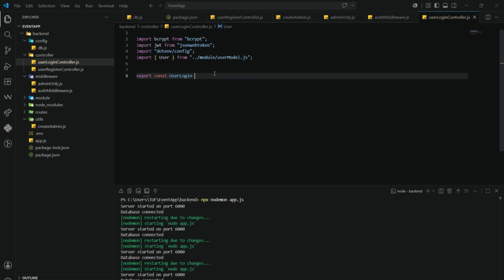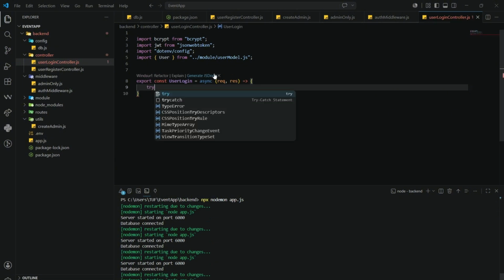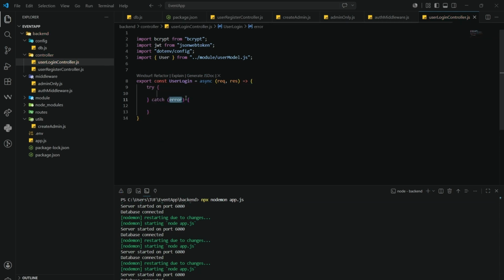Now we create an asynchronous controller function that handles the user login request, and the function name is userLogin. Now we use a try catch block inside the function. In the try block we write all the code, and if any error occurs in the try block, the catch block will instantly show the error. First we write the try block.